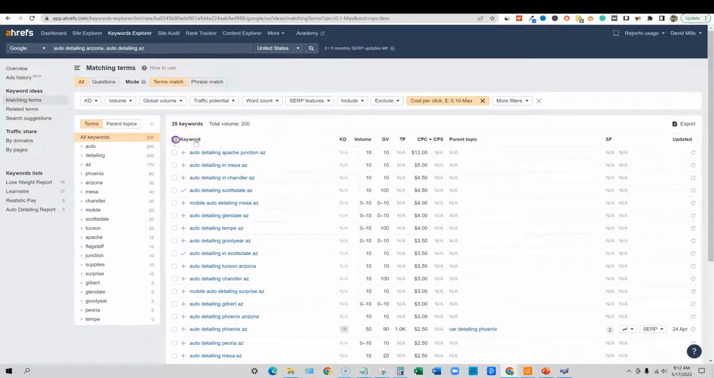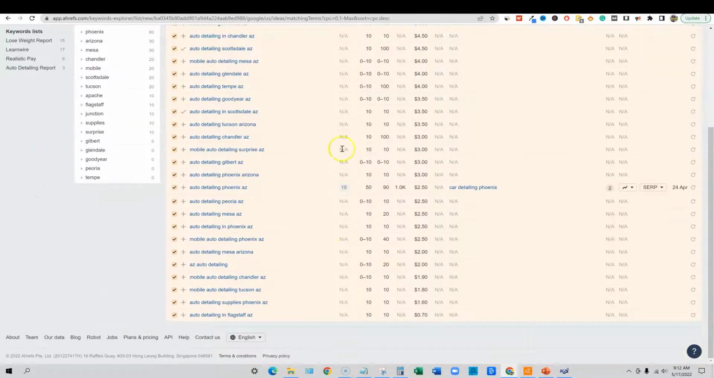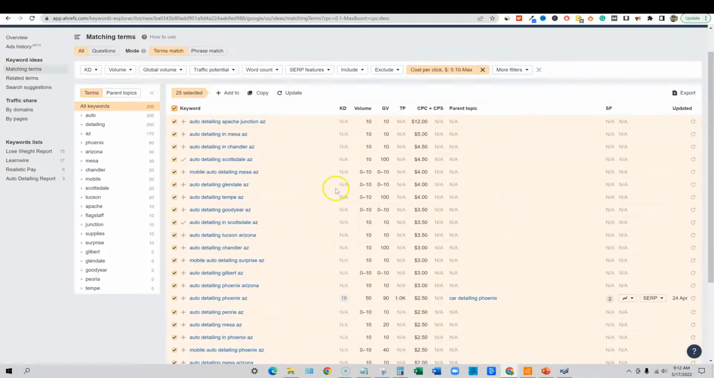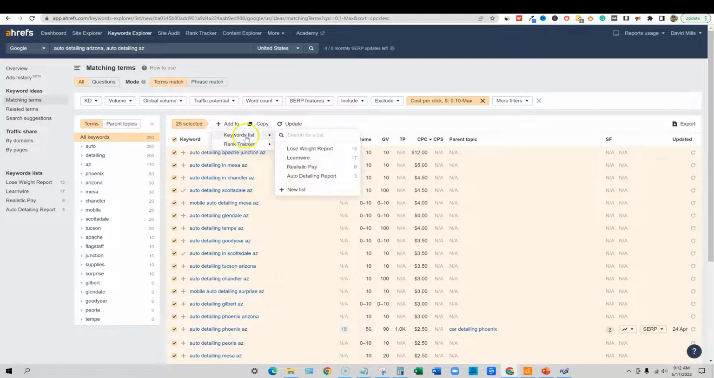And then you can just select all of them. And they all have the KD score is either non-existent or an 18. So those are all good. We can add these keywords to our report. Okay. And then once that's done adding, I'll show you, we'll add some more. We'll add another layer of this, right?